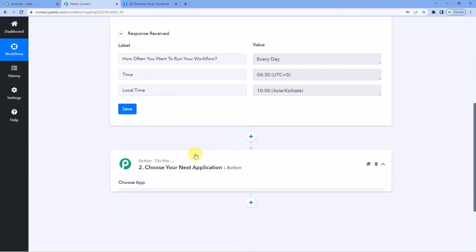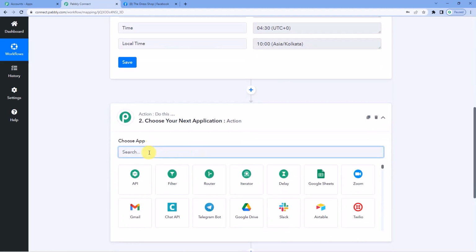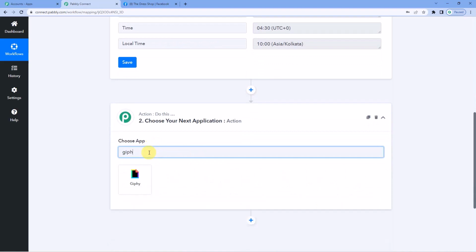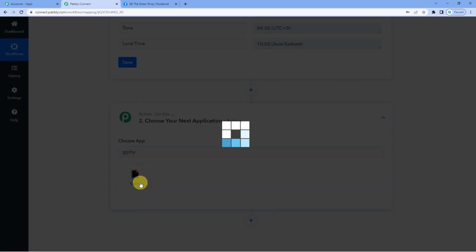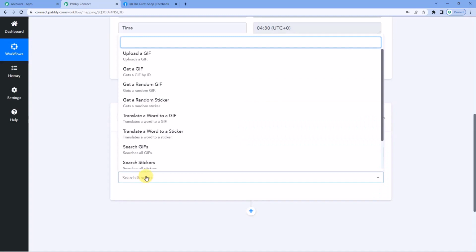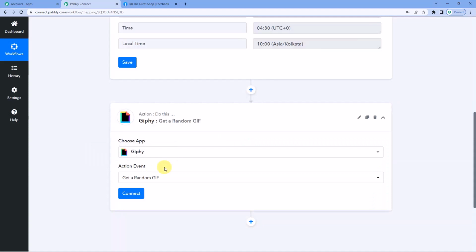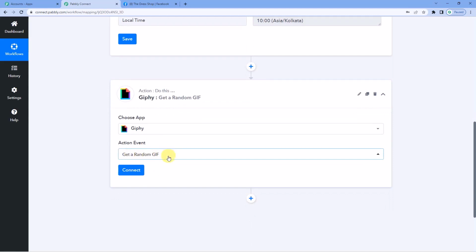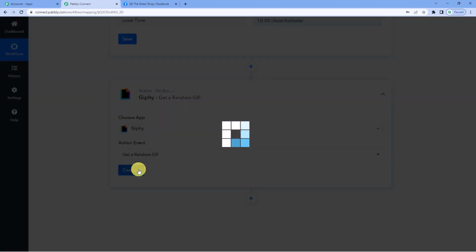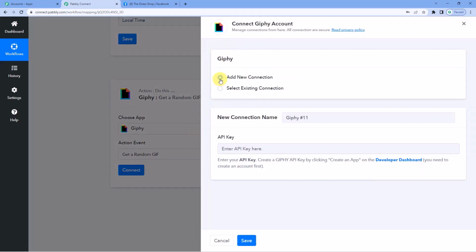Okay. So now for the action step, we will select GIPHY. Click here. For the action event, we will select get a random GIF. Why? Because we want to post a new GIF every day. We don't want it to be the same boring every day. We want every day a new GIF should be posted on our Facebook page, and therefore we will select get a random GIF. Connect. Add new connection.